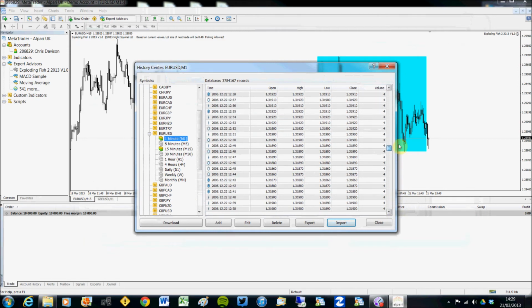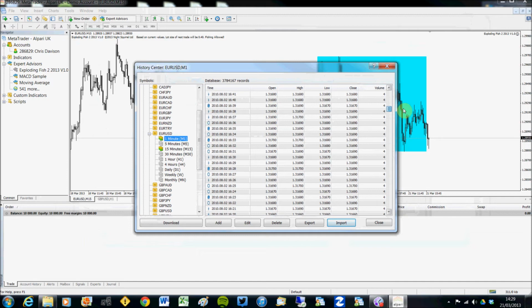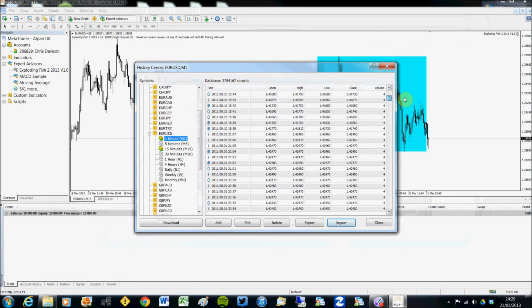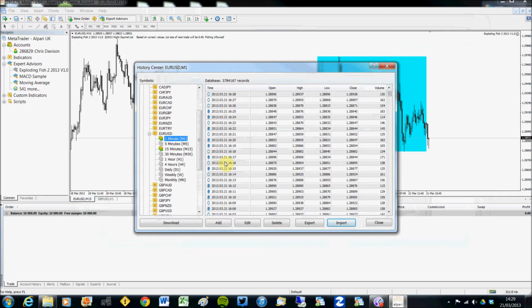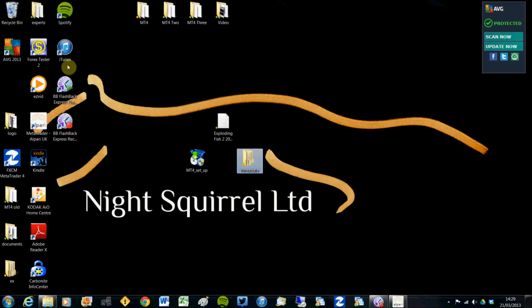Now in this case there's actually a gap, because the data I've imported only goes up to 2011, and then it jumps to the broker's data in 2013. So if you were going to test the years in between, you would need to upload more data, and you can do that. The data source I use for this is Forex Tester 2. That is where this data comes from.